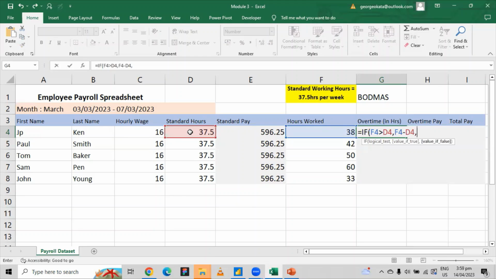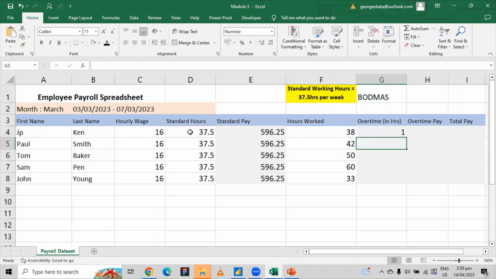I'm going to say, if at the end of the day Excel does it and the work hours worked is not greater than the standard, you know what, just return 0 for me. So if the value is false, return 0, and I'm going to close the bracket and say enter. So Excel has done its maths and it has brought out that JP Ken had 1 hour in overtime. So I'm also going to click down to autofill that for me.